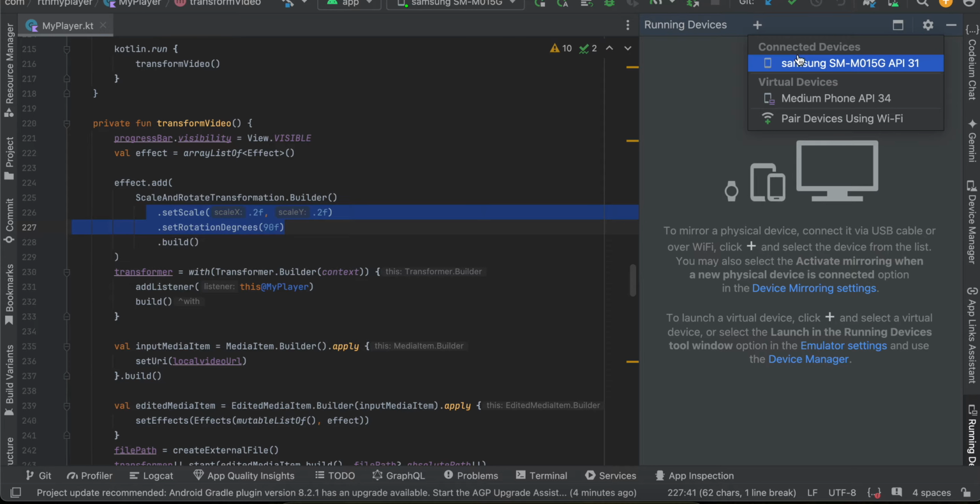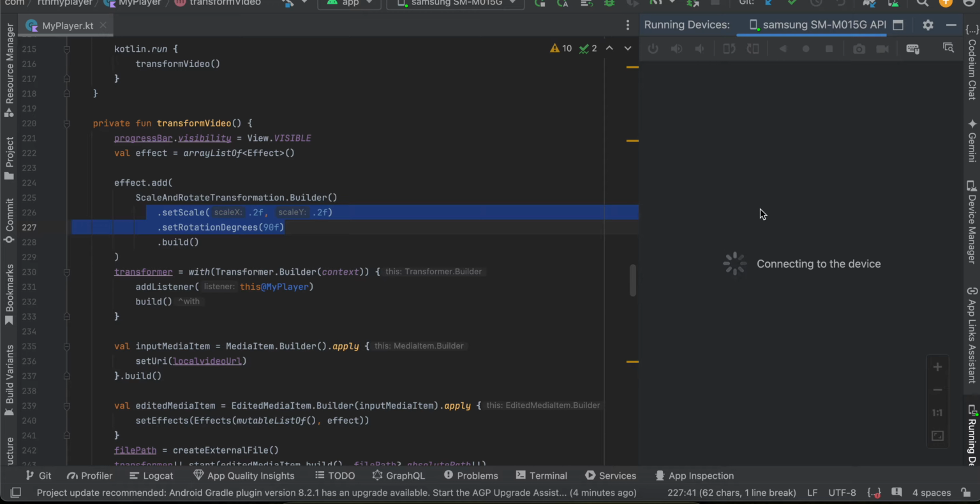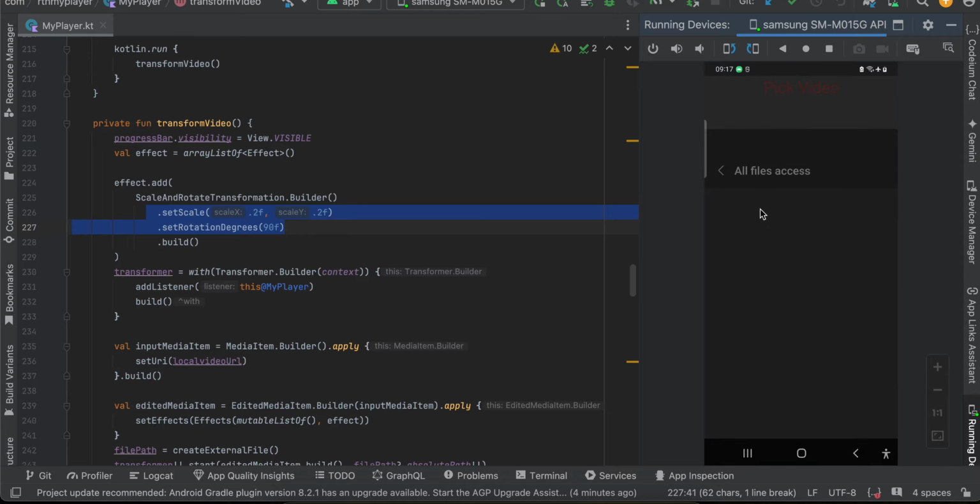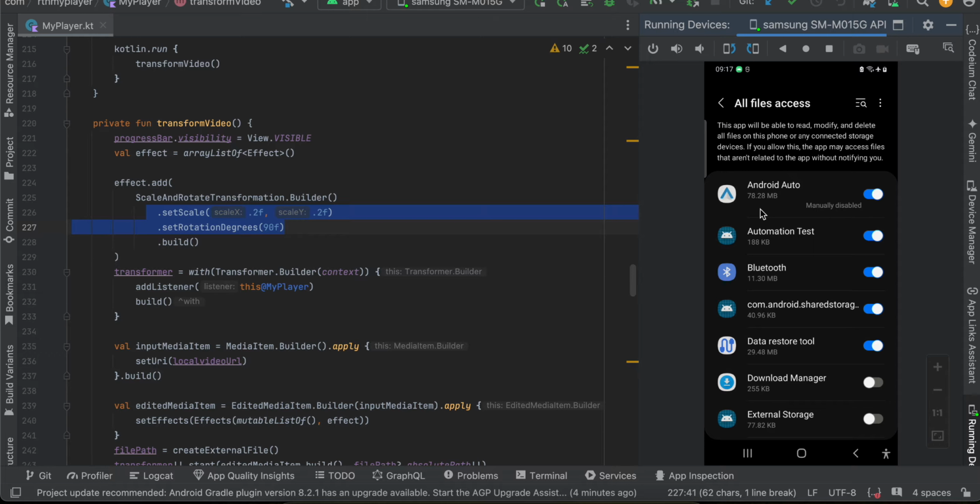As you can see I have this particular device running, and if I click on pick video, firstly it opens the settings app. The reason it opens the settings app is because once I transform and scale a video, I want to save it to external storage, and for newer Android devices we require a permission called manage external storage permission. That's why I'm redirecting it to the settings app. For older Android devices we require write external storage permission. Now this permission is not for picking videos from your video picker, it's for saving the transformed video.